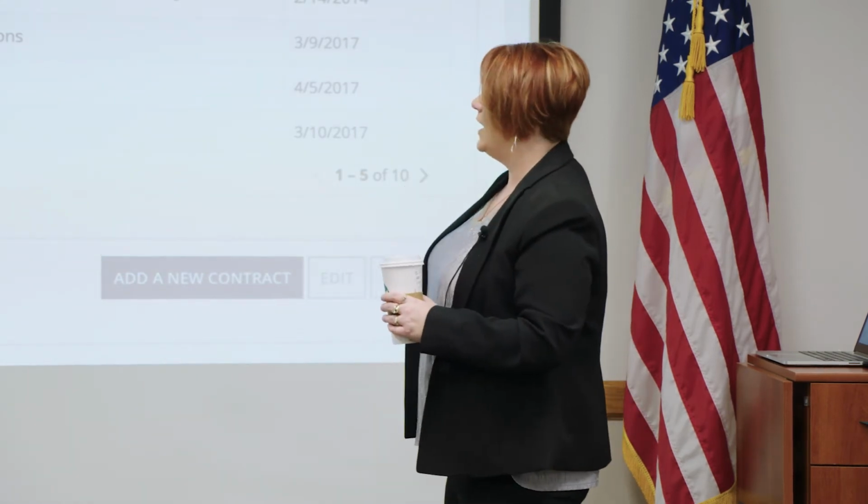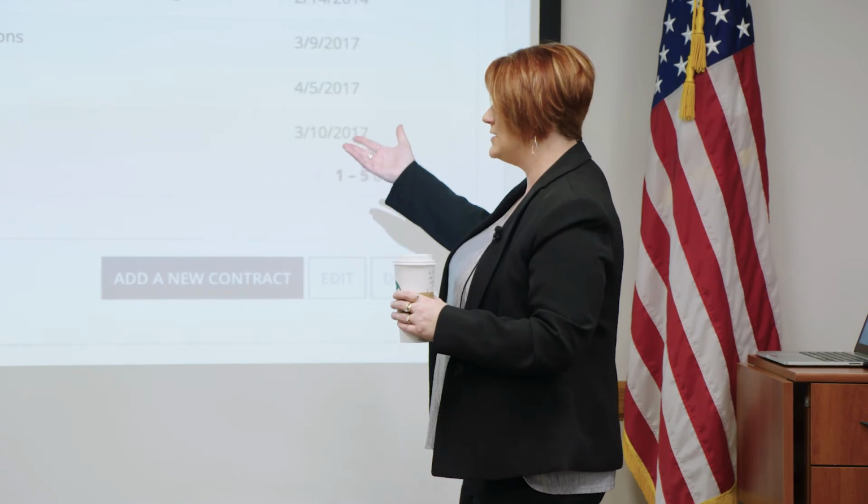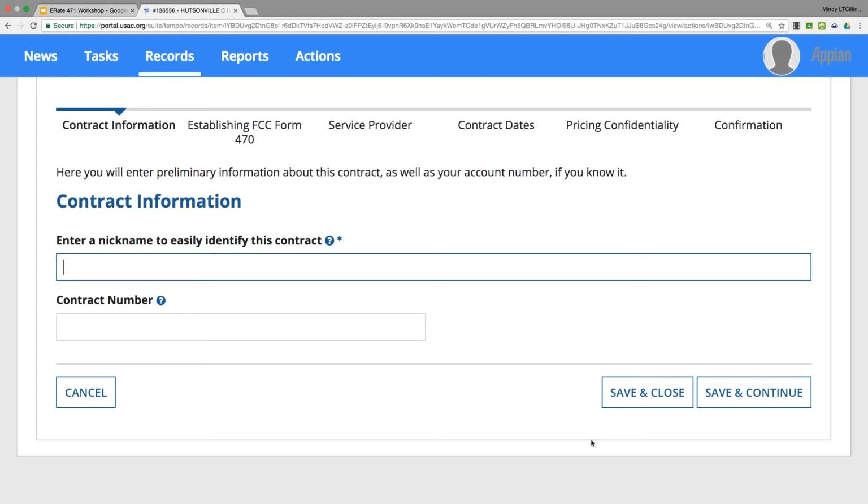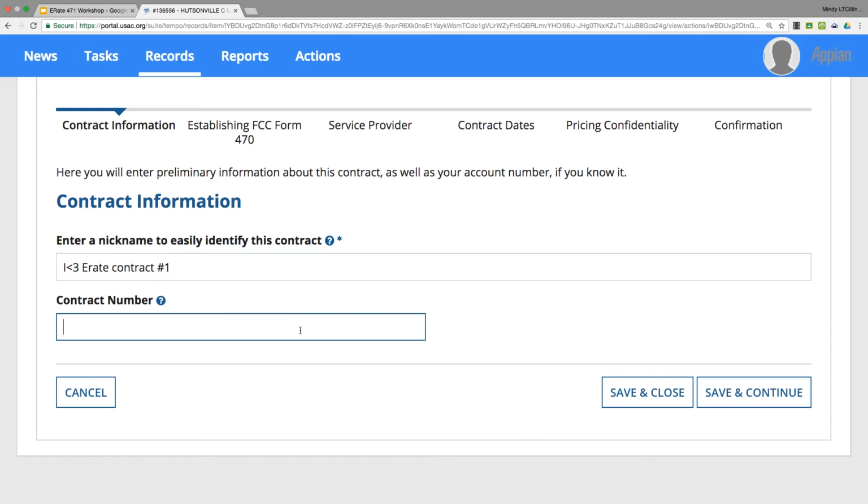Okay, all right. I'm going to show you how to upload a contract. I already have several fake contracts in here, so I will have those to work with when we do our demonstration. But you're going to click on Add New Contract, and then you're going to name it. I like this name. I love E-rate contract number 1. If you have a contract number, you can put it here. If you do not have a contract number, you can put NA. It does require you to put something in the box.